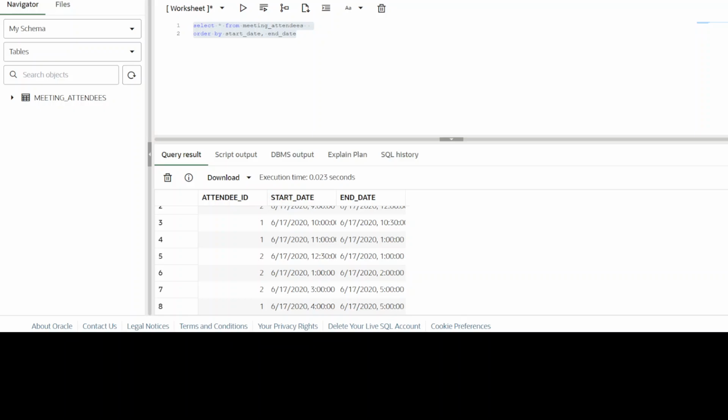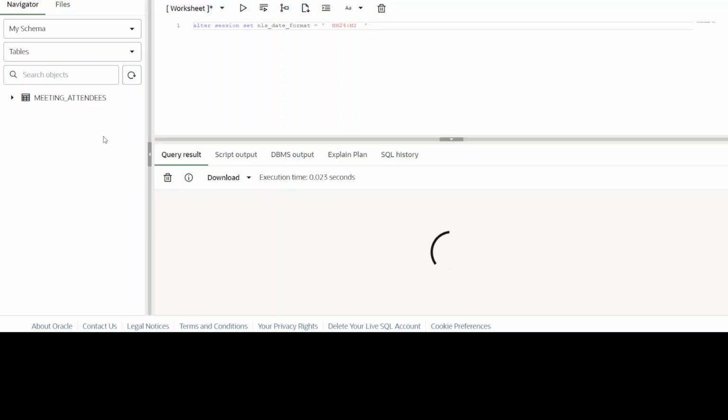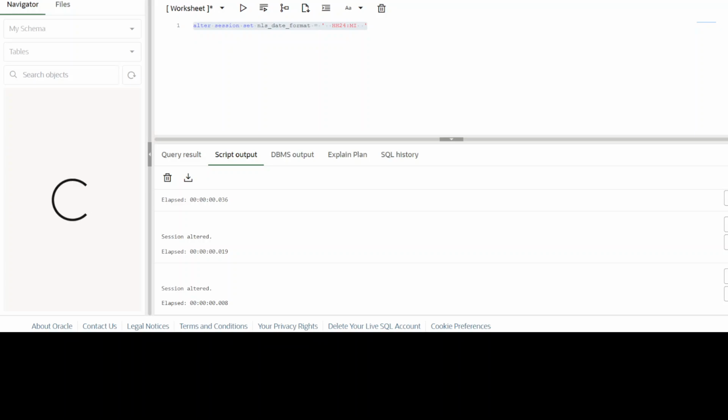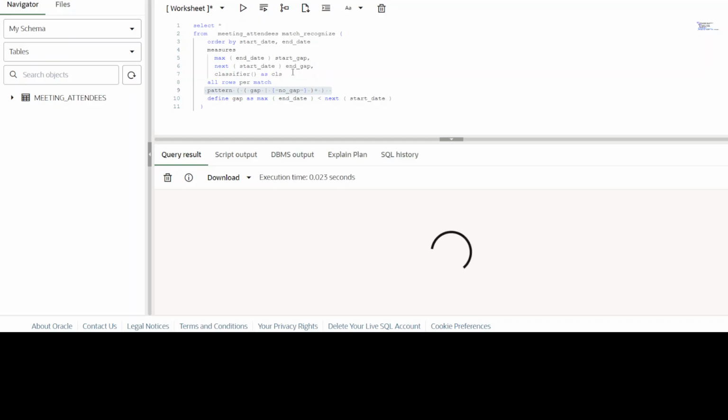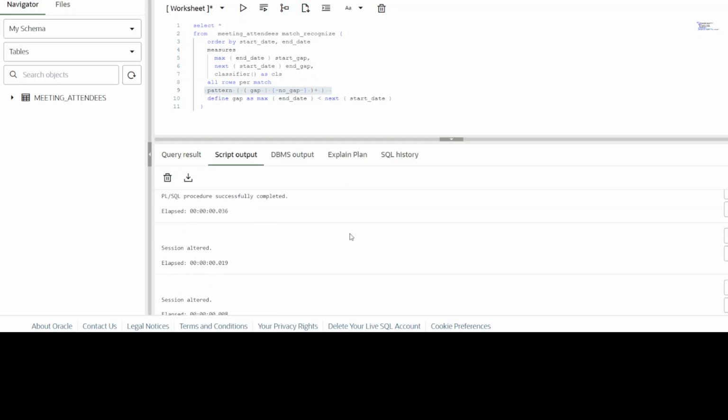Okay, so now again you can change the date format to something else if you like. Maybe you just want to do this in hour and minute format in 24. And then if you want to find the gaps in the data in terms of pattern matching, again you can run the query something like this. So it is simply using this pattern clause to do the pattern matching within the data. And this is how easy it is to do that.